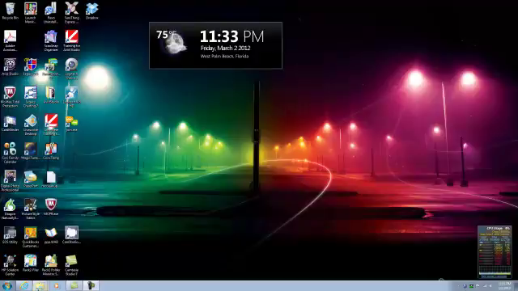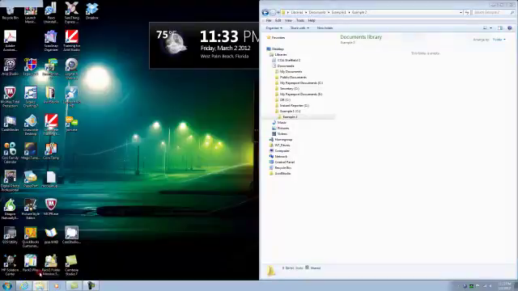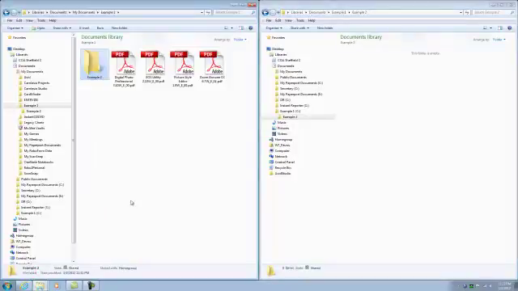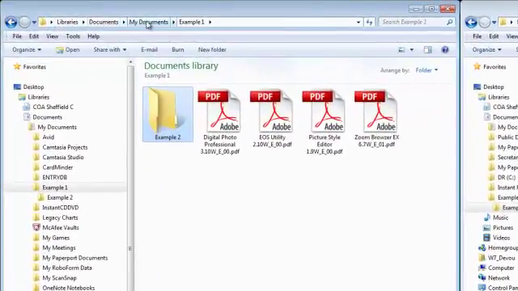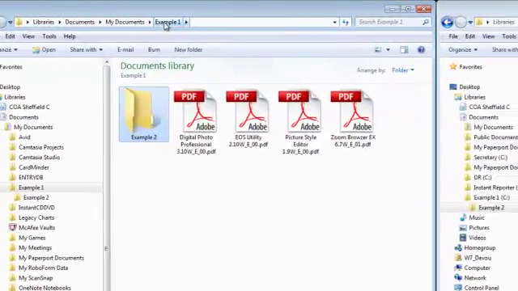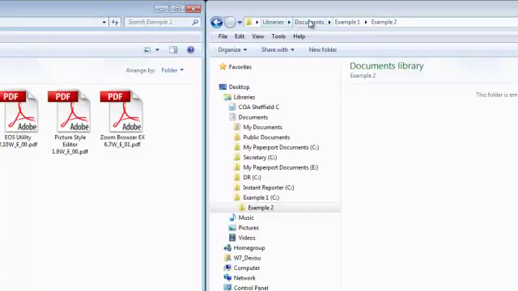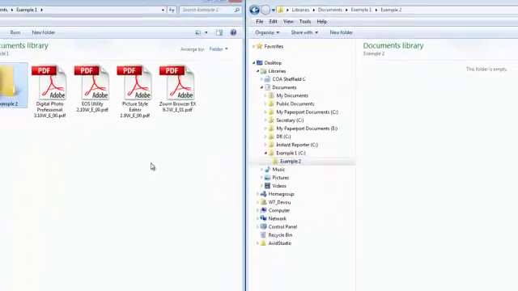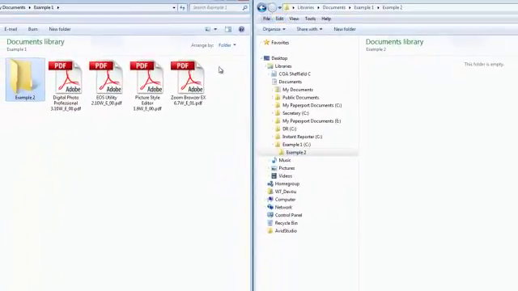First we're going to open up a couple of folders. Let's open up example 1 and example 2. All right, so here's our file path. We're in My Documents, example 1, and example 2 is a subfolder of example 1. See that? So what we want to do is copy this file into this subfolder here. Okay, it's very simple.